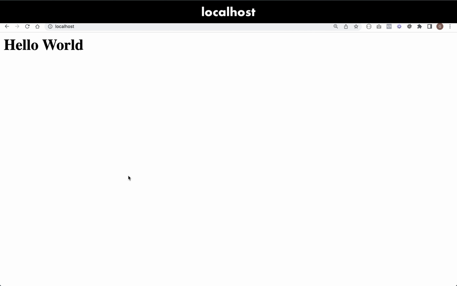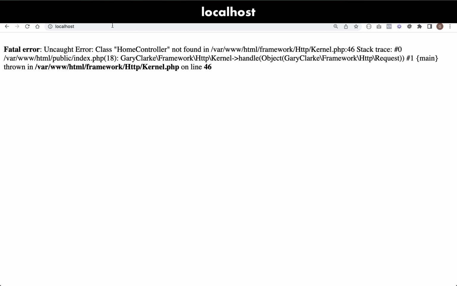We can head back to the browser and see if this has worked. If it has worked, I'm expecting to see an error to say that it can't find a home controller because we haven't actually created that yet. But it will be good news because it will mean it's got as far as that point where we're actually passing in the route to the add route on the route collector. So let's go and refresh this. Okay, so fatal error, uncaught error, class home controller not found, which is good news. Like I said, it's got us as far as we can get with this. So what we need to do now is actually go and create that home controller, and we'll do that in the next one.